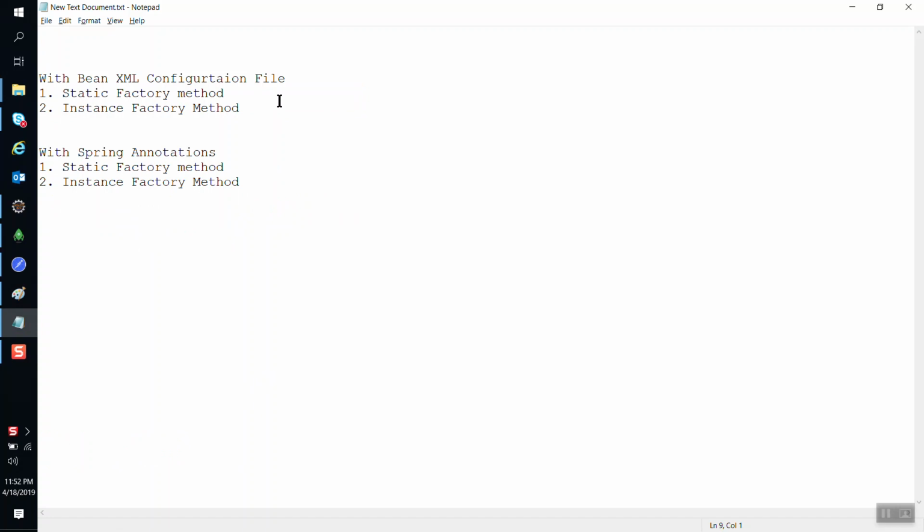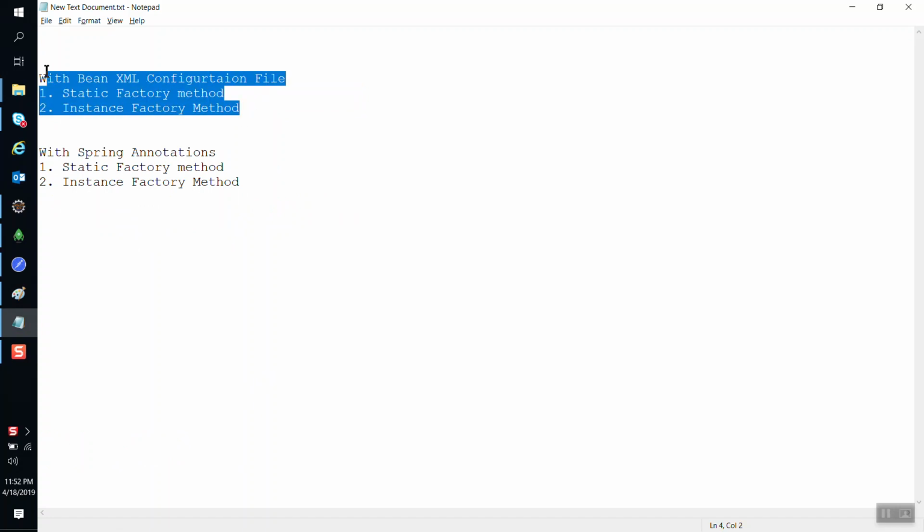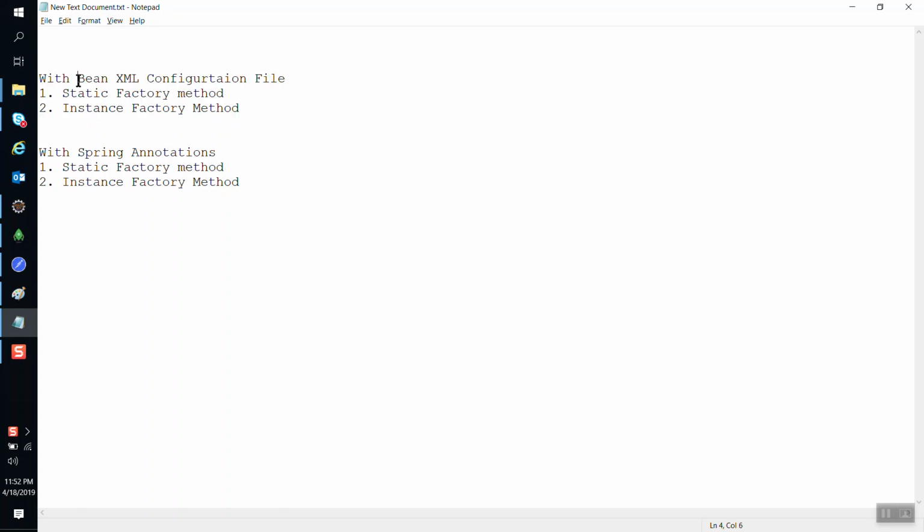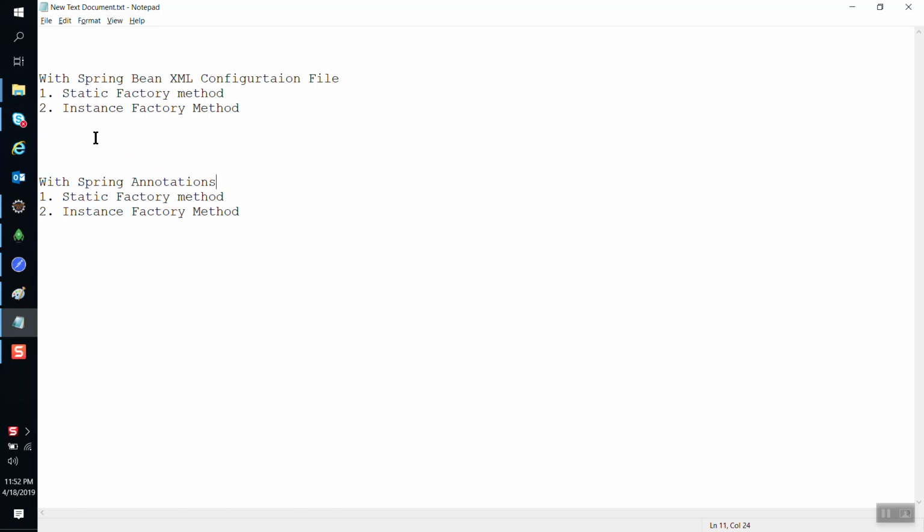So in the previous session, we discussed the static factory method and instance factory method by making use of the Spring Bean configuration file, the XML configuration file. Now we are going to discuss the same thing using Spring annotations. For the Spring annotations, we are going to make use of two annotations.